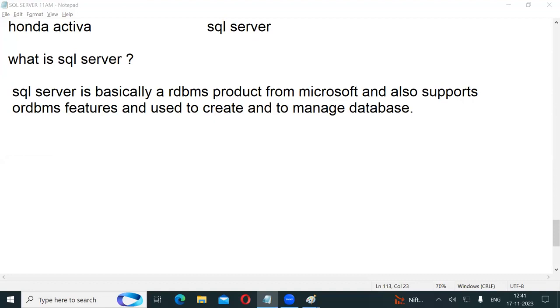See, don't go to that object level. Here we don't create objects. Bindu, even though it is an ORDBMS, it is not object oriented, it is object relational.